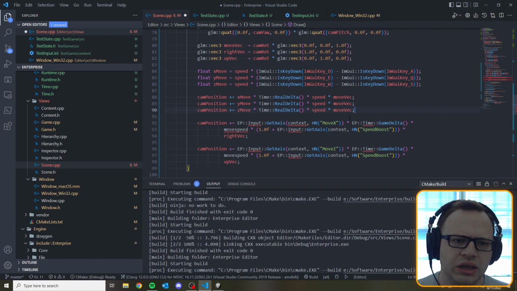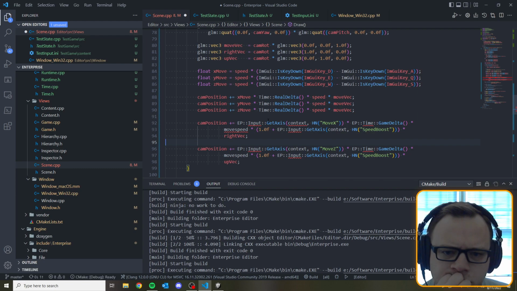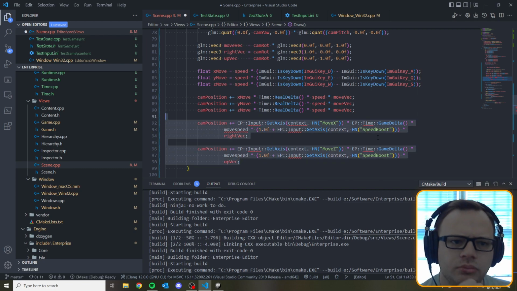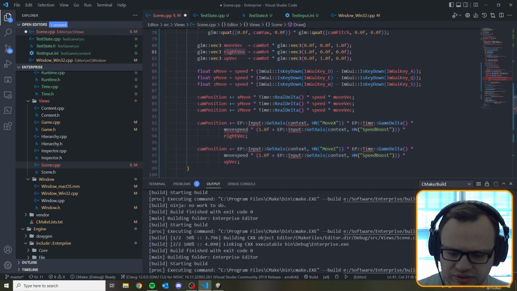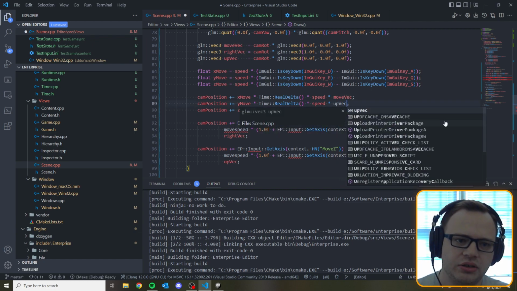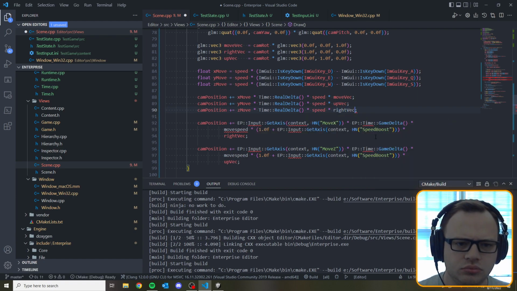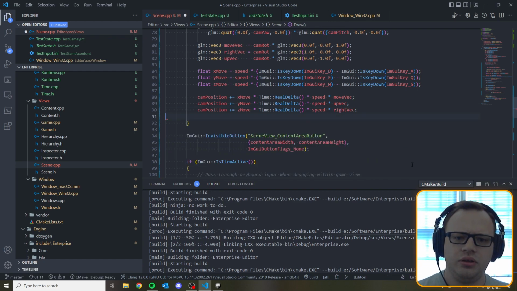Yep. And we've got to replace move vec with right vec and up, or the other way around. Up vec and right vec. Okay. I think that's right.